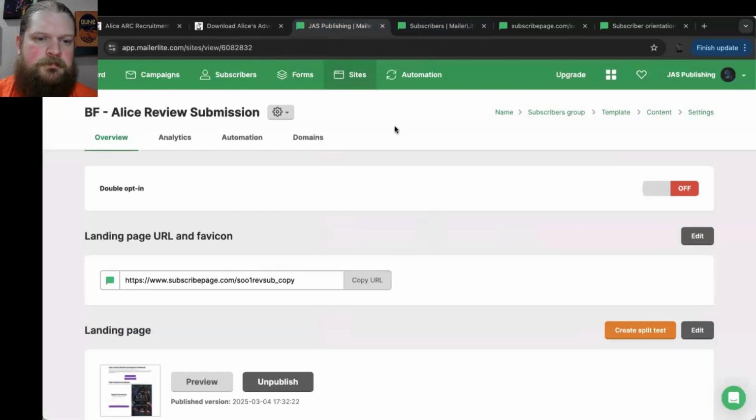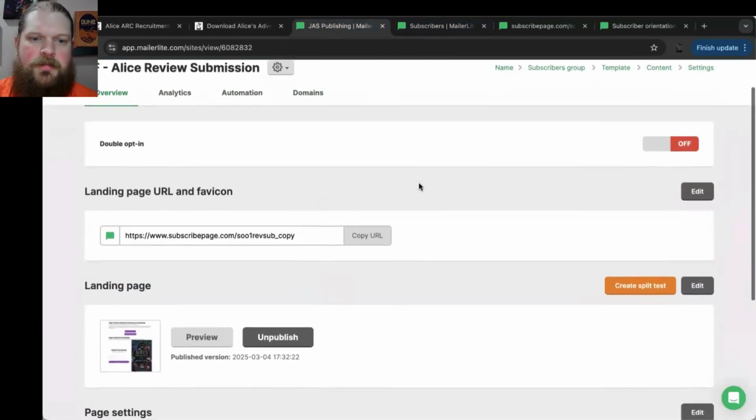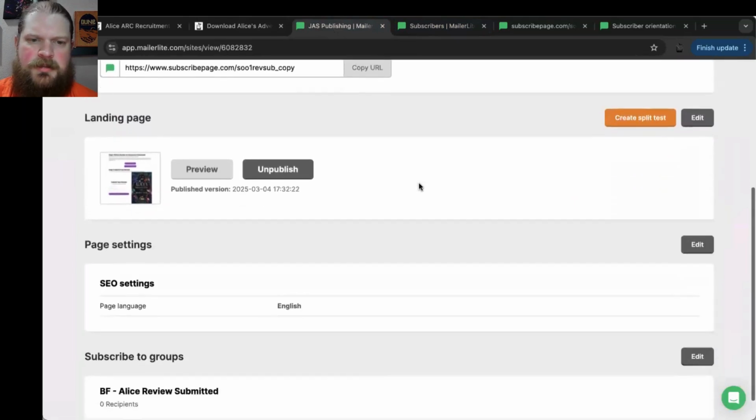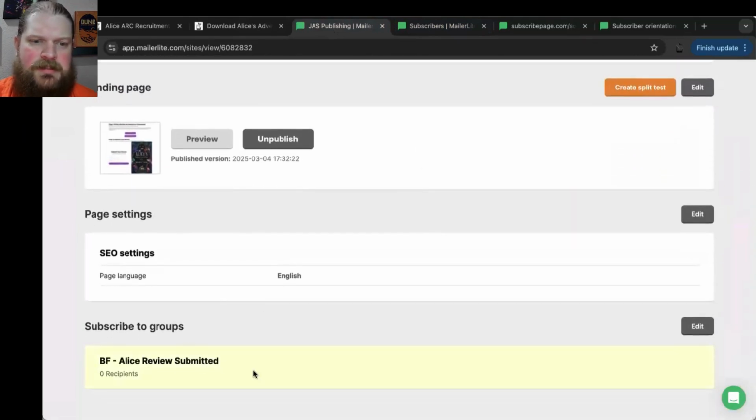Now, this is an example in MailerLite of a review submission form. This is some of the details here. You'll notice I have this connected to a specific group. I have this group labeled "book title review submitted." So when they submit their email to this form, along with their review link, they also get added to this group. That's an optional step, right?